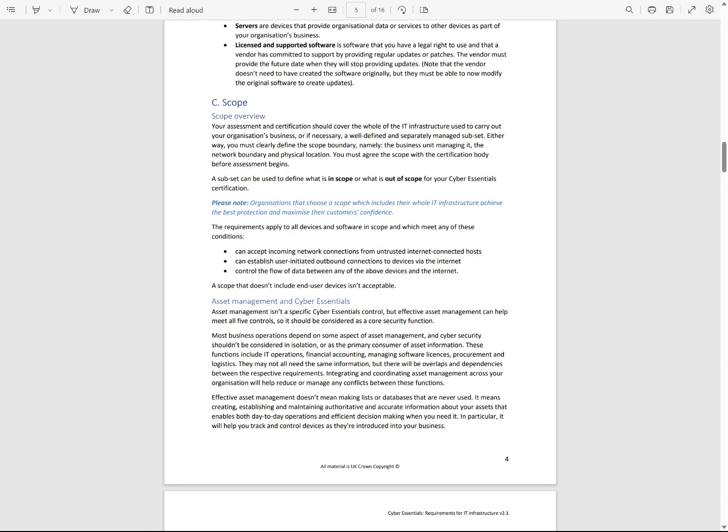The requirements apply to all devices and software in scope and which meet any of these conditions. Can accept incoming network connections from untrusted internet-connected hosts. Can establish user-initiated outbound connections to devices via the Internet. Control the flow of data between any of the above devices and the Internet. A scope that doesn't include end-user devices isn't acceptable.